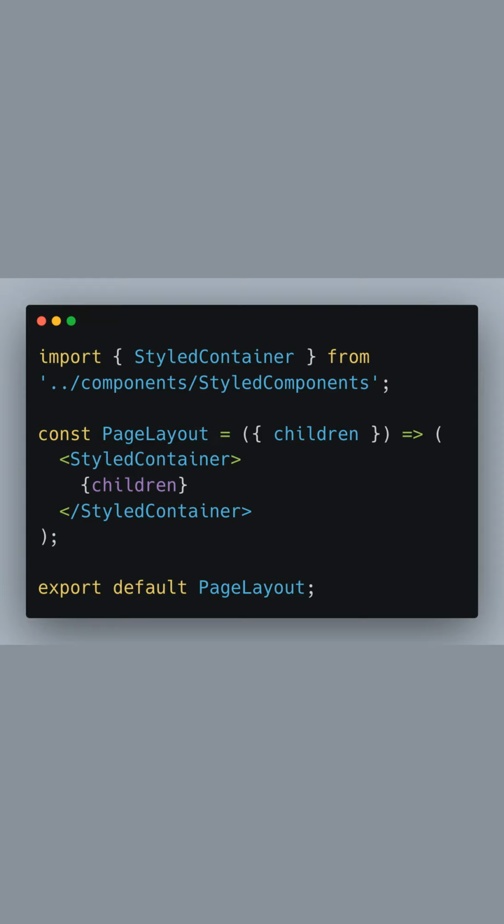Lastly, we have the page layout component. This component imports the styled container and uses it to wrap its children, which are the elements passed into page layout. This abstraction allows for even further reuse across different pages within the application. By encapsulating the consistent styling in the page layout, we can easily maintain and update the look of our pages from one central place.